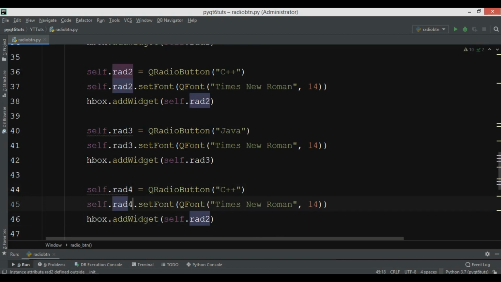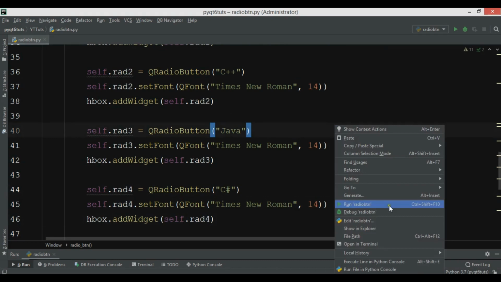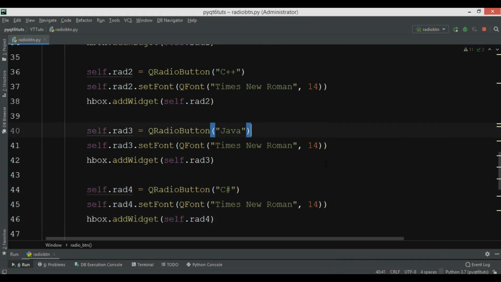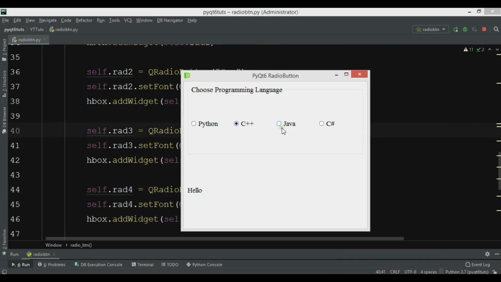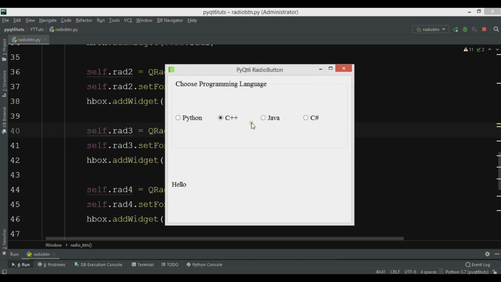So 4 and it should be C#. Okay, now let's check this. So you can see that now we have 4 radio buttons in here. Now I want, when I choose one of the items from the radio button, to set that item to this text, the hello label or text that we have in here.